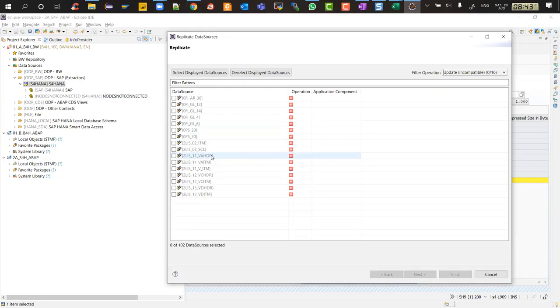That means it's not going to update, it's going to delete the particular data source in the target, and it's going to re-replicate the data source. Okay, so that's what it means. That is one way. You can do it from here. You can check that particular data source and do it.